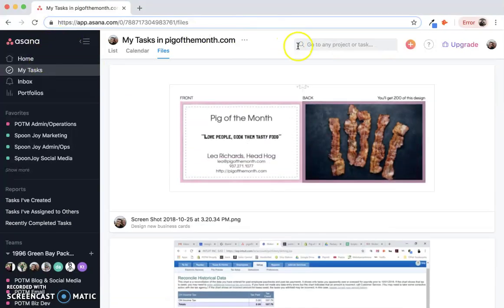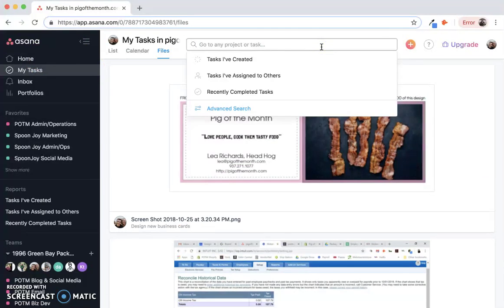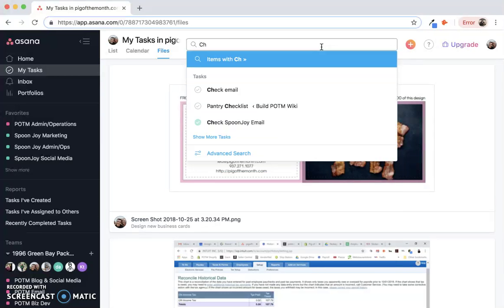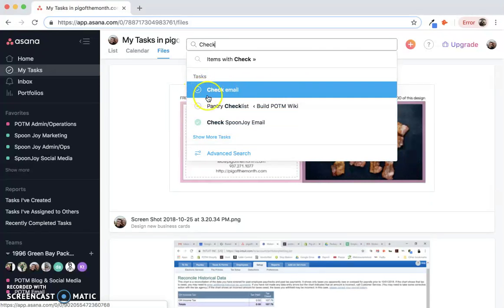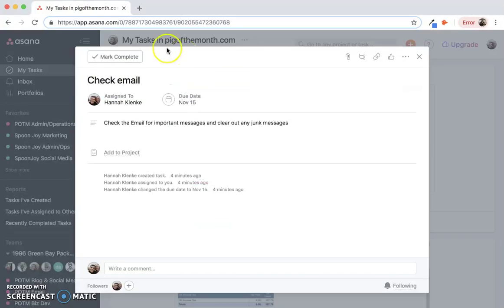Another helpful tool on Asana is the search bar. So if you have a task that you know you need to do, but maybe you're not sure what board it's on or what project it belongs to or how to find it, you can type in the task and see if you can find it that way. So let's try to find my check email task. You can start typing check, and here's some different tasks that have check email. This check Spoonjoy email is actually tasks of someone else, and here's my check email task. You can click on it and it'll pull up the task itself right before you. And here's the task we just made about checking our email.